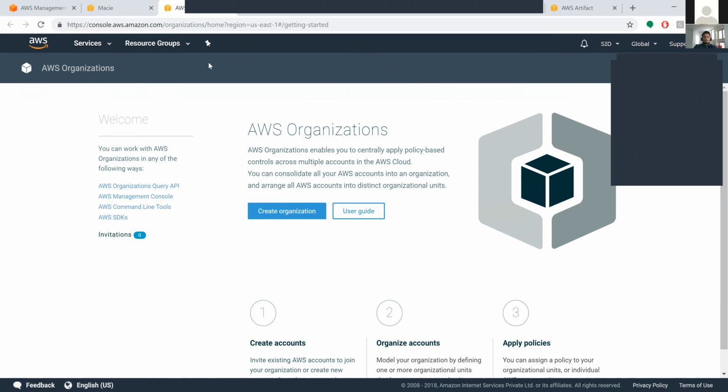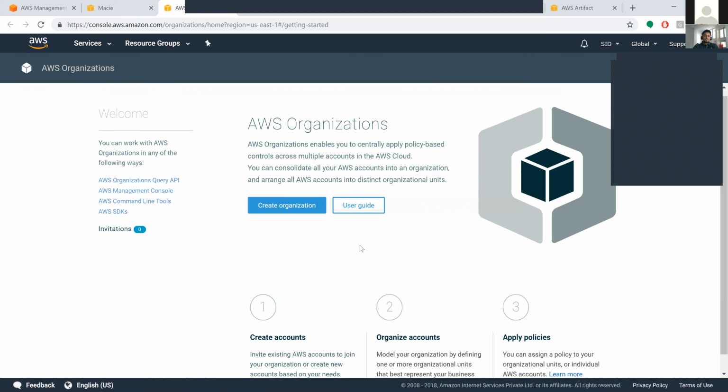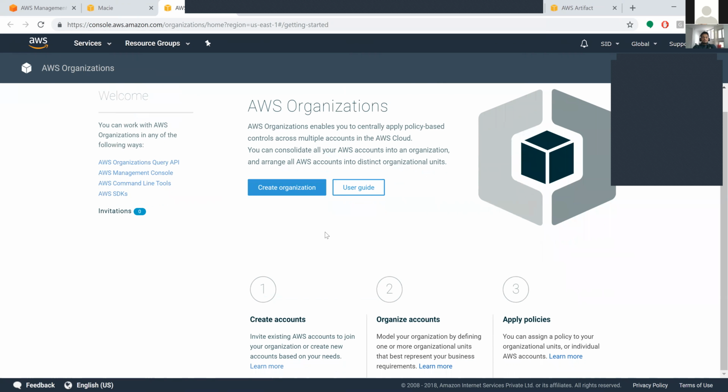So you can consolidate all your AWS accounts into an organization and arrange all AWS accounts into distinct organizational units. Once you click on create organization, you have to create the account. You can invite existing AWS accounts to join your organization or create new accounts based on your needs.